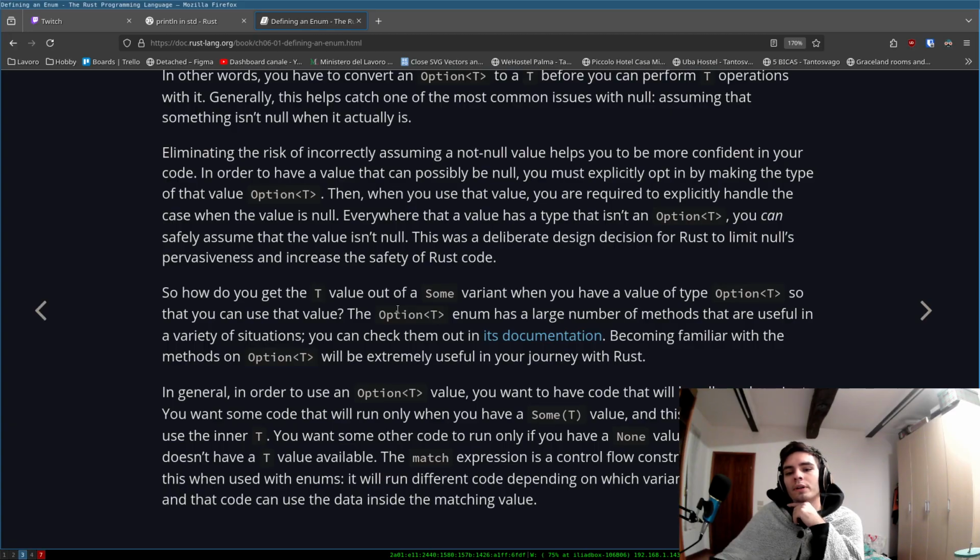The Option<T> enum has a large number of methods that are useful in a variety of situations. You can check them out in the documentation. Become familiar with them.